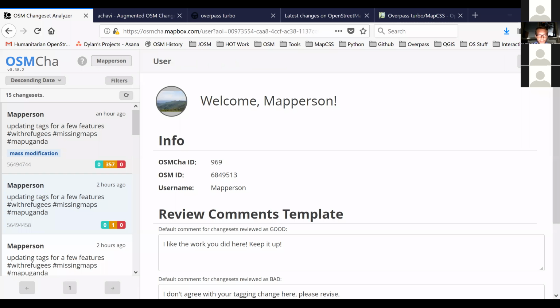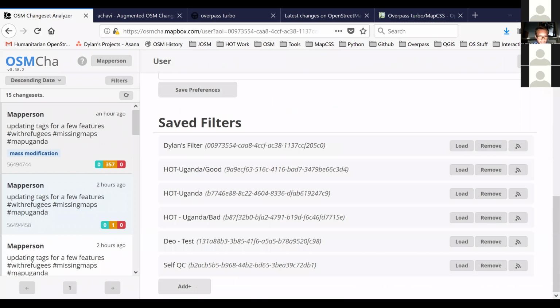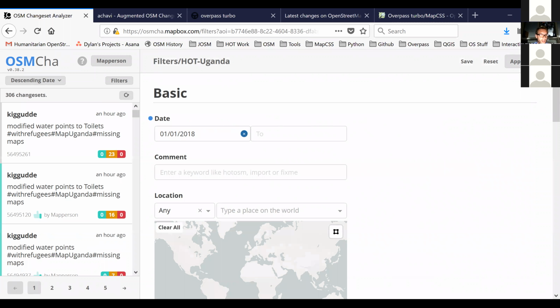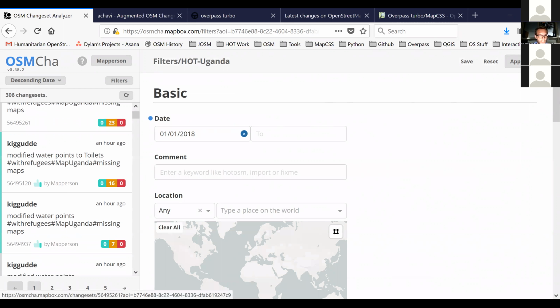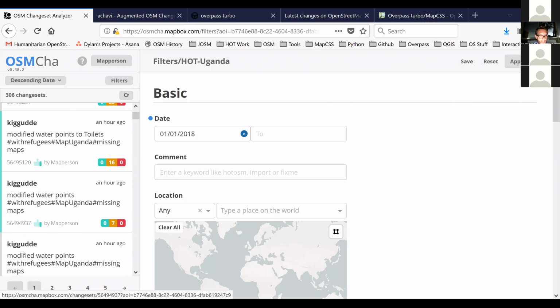So for the sake of our demo, I've actually already created those lists. For example, we have a HOT Uganda list with a date range as well, going forward from January. And you'll notice that I've reviewed some of these change sets here.